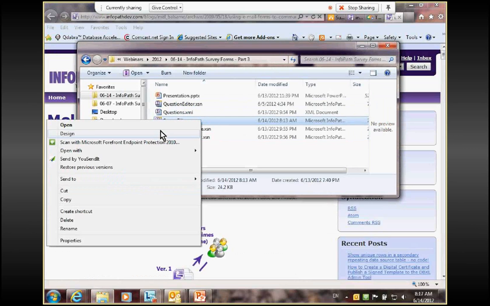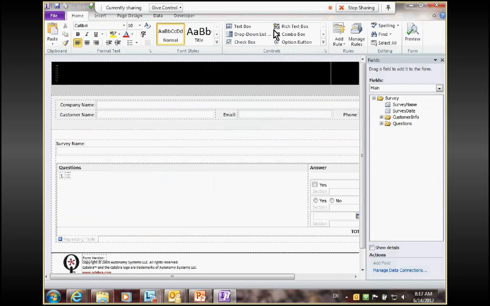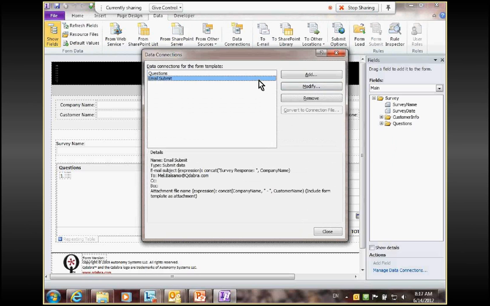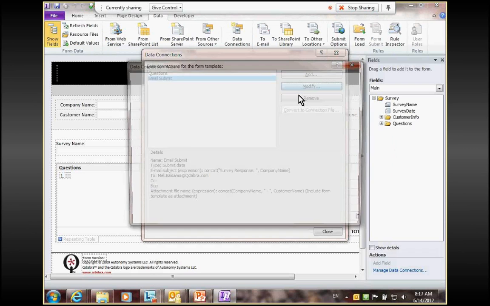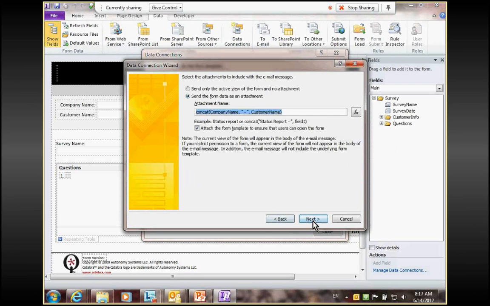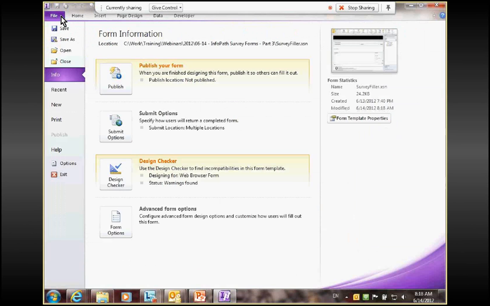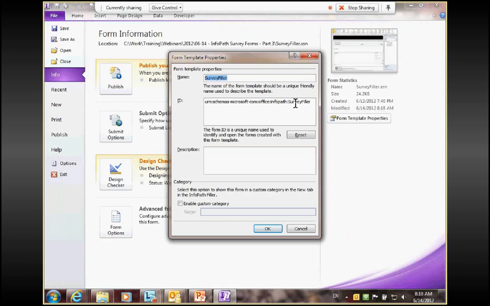I'll try to do that. Here we go. Okay, so this is the form we just saved. It's the public form. And what I need to do here is set the data connection to email submit, make sure that that's sending to the right alias. We don't want to send it to Mel, we want to send it to course manager. Okay, and then we just save it again. And this save here should not overwrite the template properties, so let's go back and verify. It didn't, so we're good.